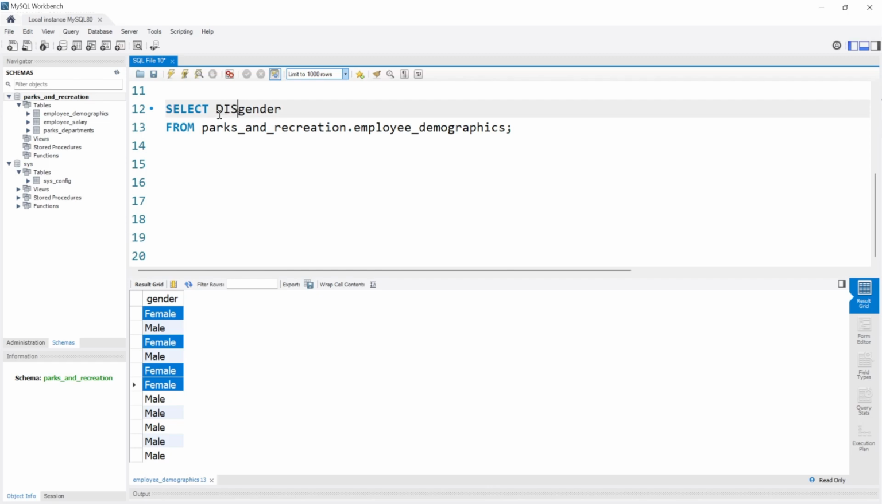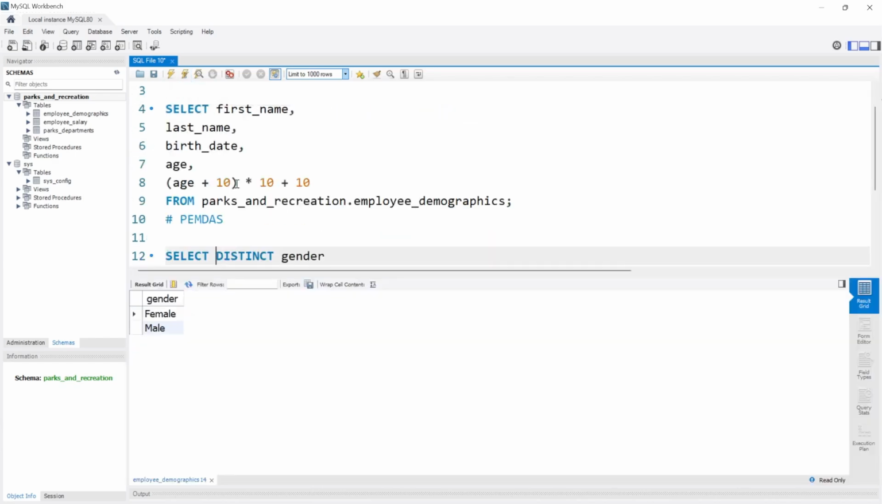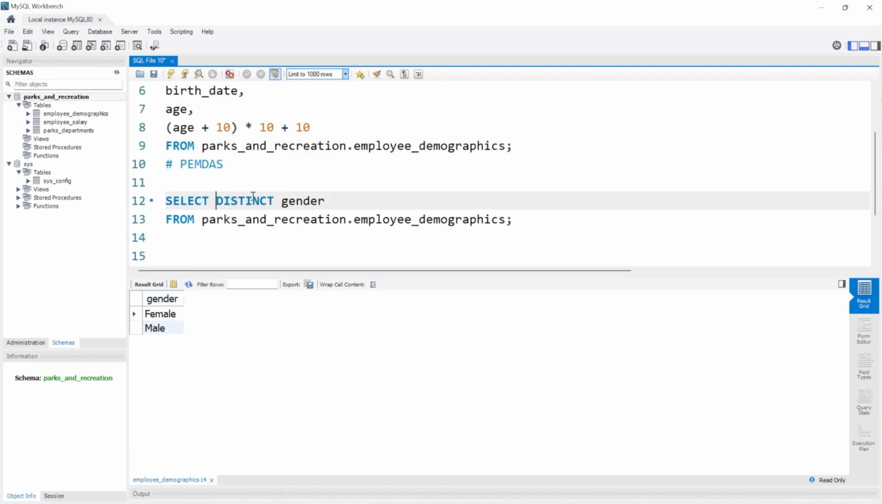So if we come right here and we say distinct gender, now there should only be 2 in the output, male and female. Let's go ahead and run this. So now we get male and female in our output. Now this works perfectly in one column, but what happens if we have 2 columns? So let's do first underscore name, comma, gender. Let's go ahead and run this.